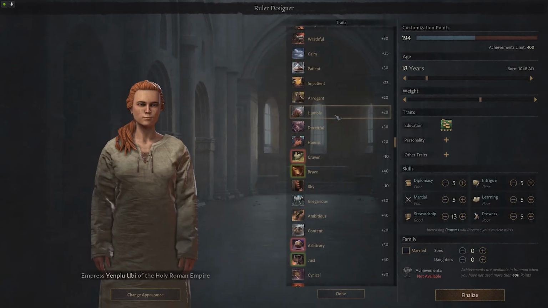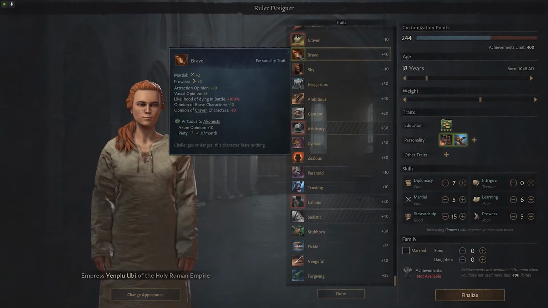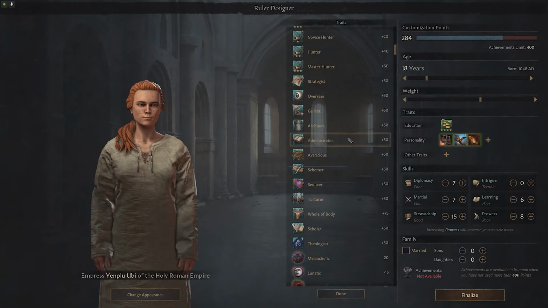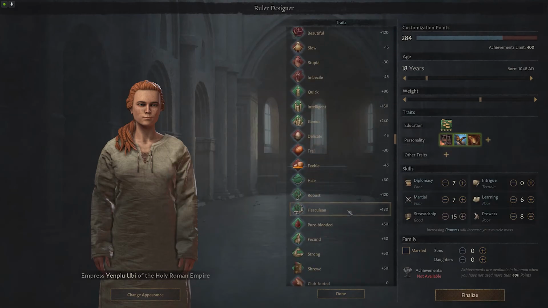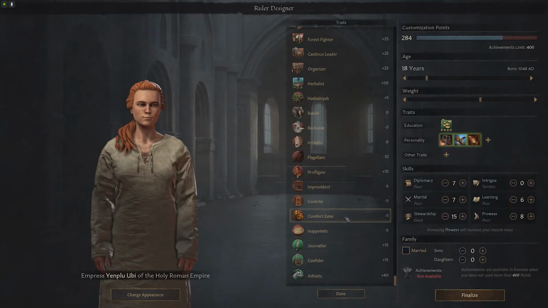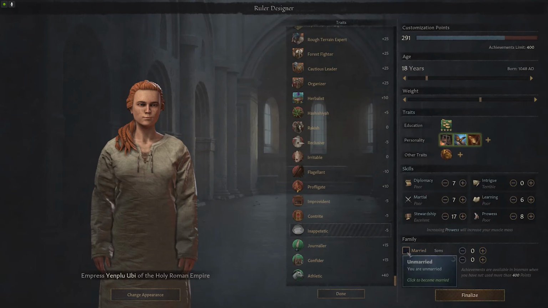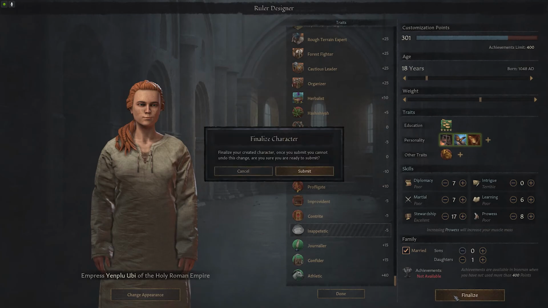It was great for me to finally see all traits and their descriptions in one place. Take your time and pick what you like, be it something good or bad. I found that it's actually easy to stay within the 400 point limit. You can also adjust your skills and then finally decide upon your ruler's family status. Are they married? Do they have children? If so, sons or daughters? Now you should be all set and ready to go. Have fun designing your own ruler.